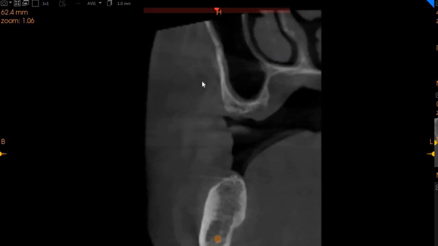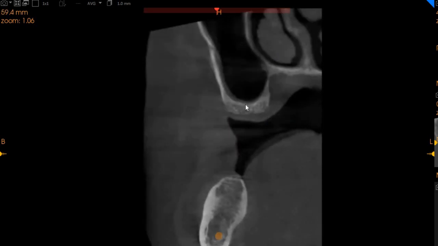In the region of the 6 and the 7, we've got very short height in the ridge, and hence, even though we've got a thick ridge, approximately 11 millimeters, we have absolutely no height here. So a lateral window sinus technique will be needed in order to place an implant in this region.